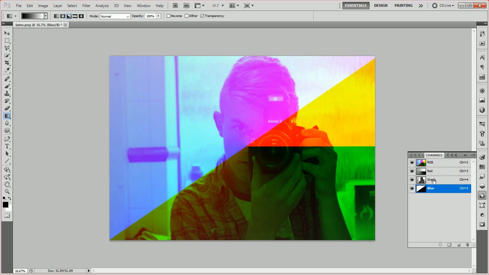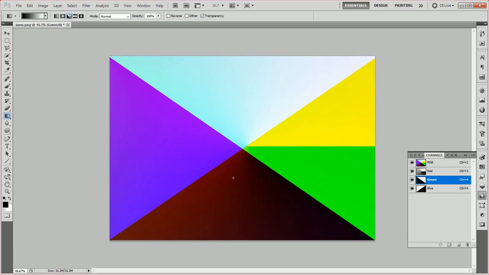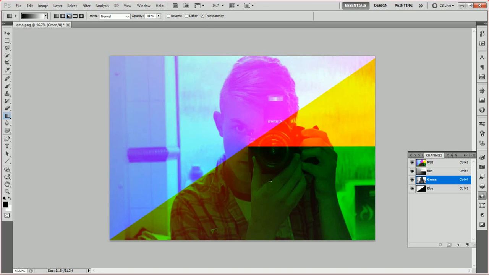For example, if I were to add a green channel line, let's say from this corner to this corner, it does this. Which of course we don't want. We want something that we can see. We don't want just a bunch of shapes. We'd prefer to have a bunch of shapes that we can see our picture through. So yes, that is the first technique.